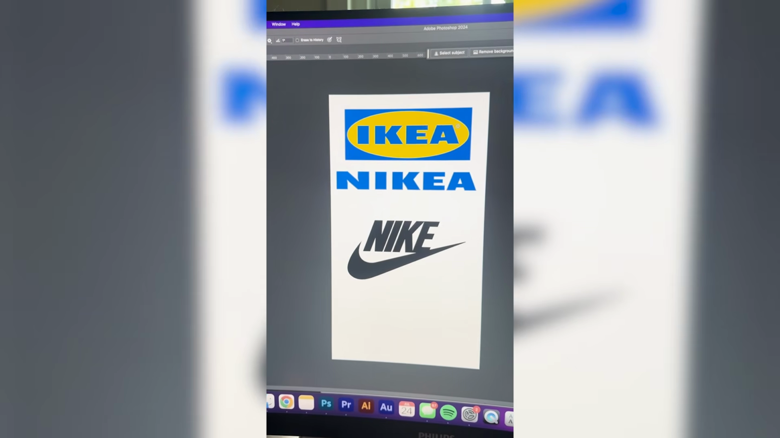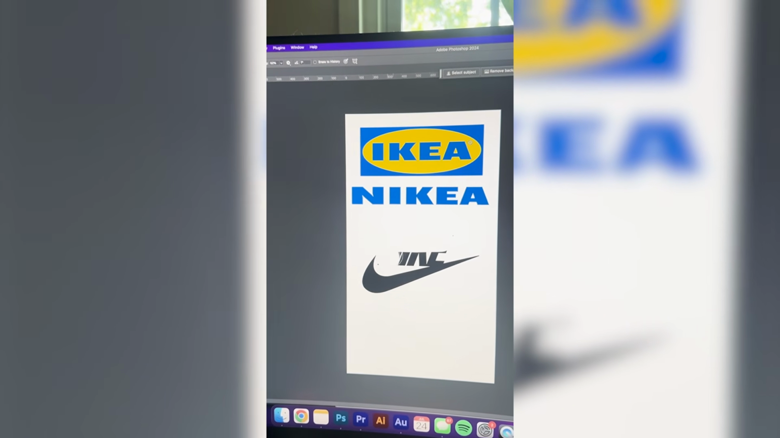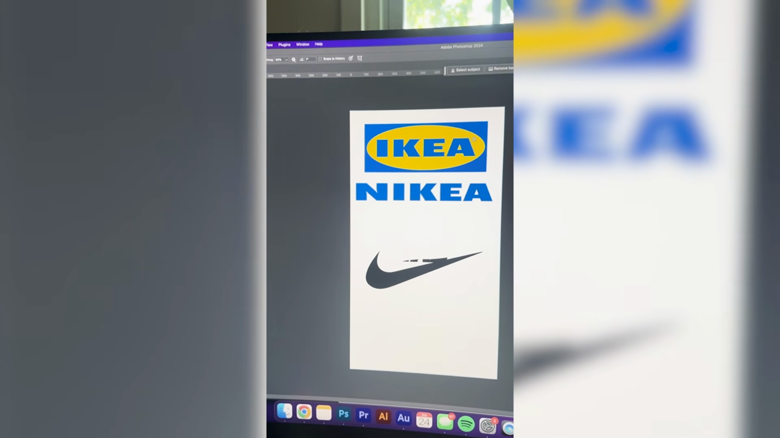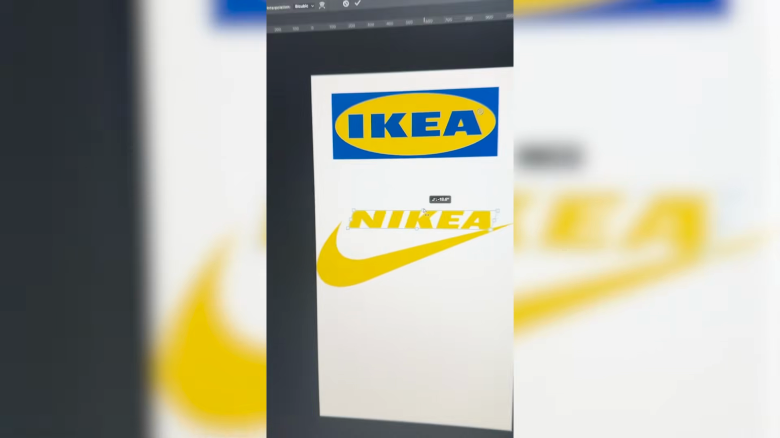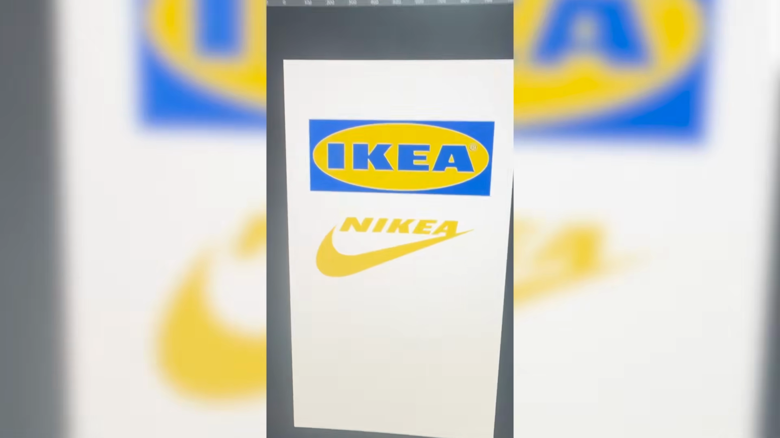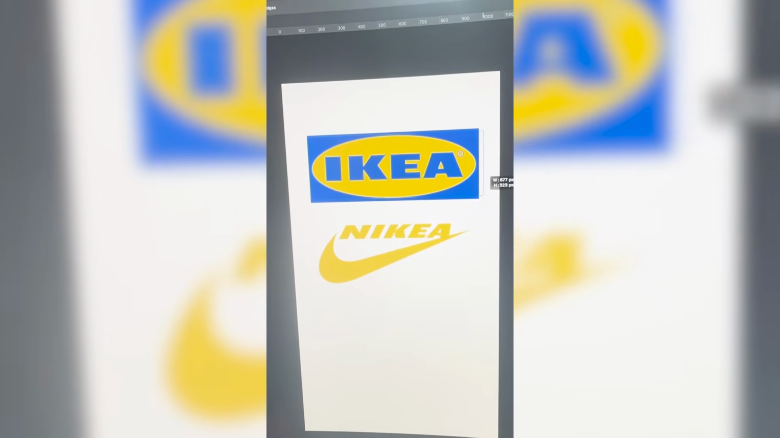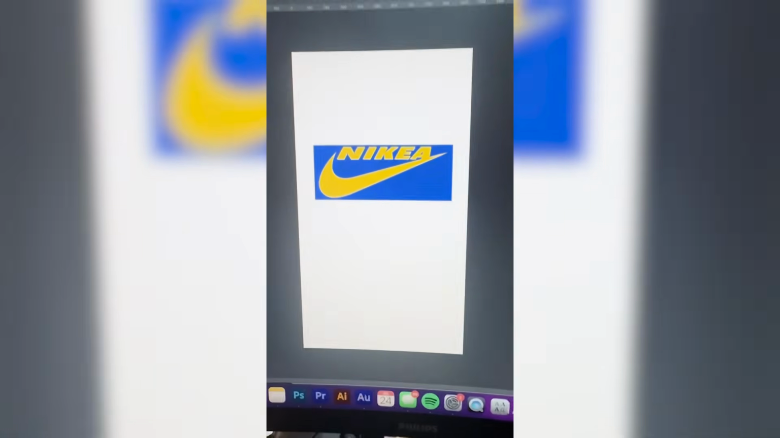Okay, now that we have that, I am gonna go ahead and erase the word Nike from the swoosh logo and turn the IKEA and that one yellow. I'm also gonna slightly italicize this one just to match the original Nike logo. Now that we've got that, I'm gonna go ahead and get rid of the little bubble inside of IKEA. Finally, move it into place, and here is the final result.